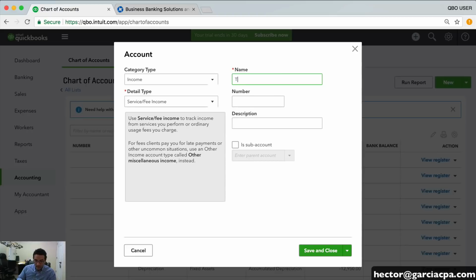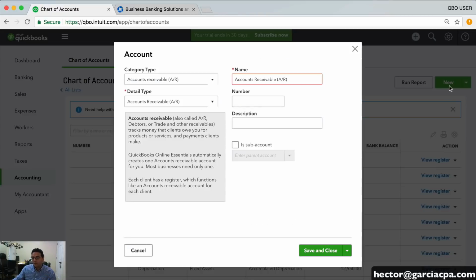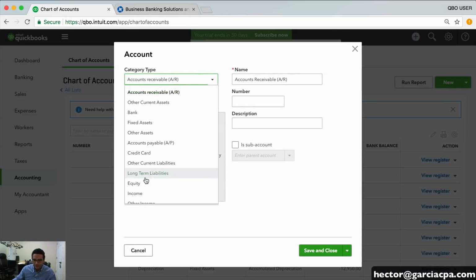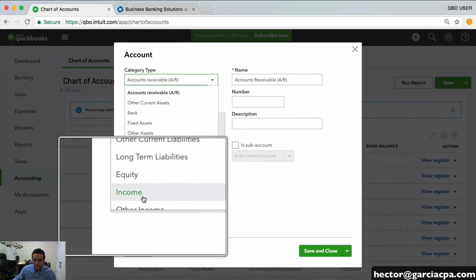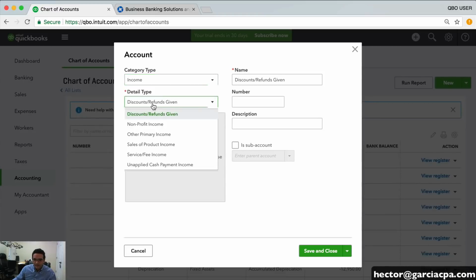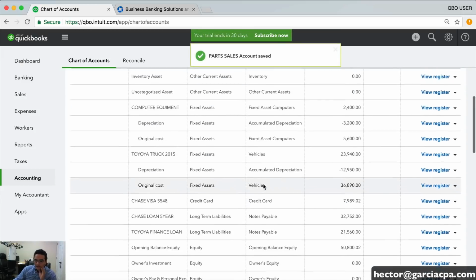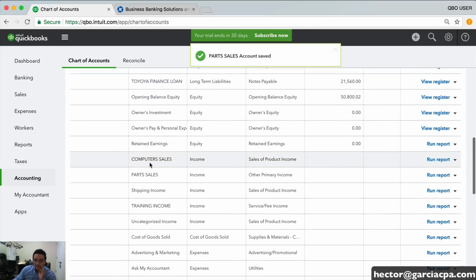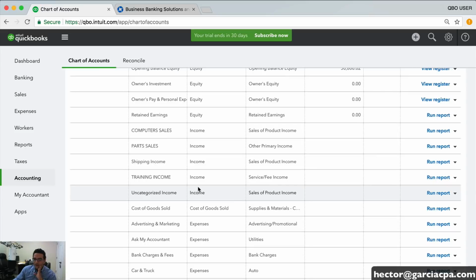So we're going to call this one training income, because that's another category of income that we have. And then we said the other one was parts, just miscellaneous parts. So we go down into our category type, select income, and detail type, we'll do other primary income, and we'll call it parts sales. Perfect. So let's see what we got here in our income category. So now we have computer sales, parts sales, shipping income, training income, uncategorized income.